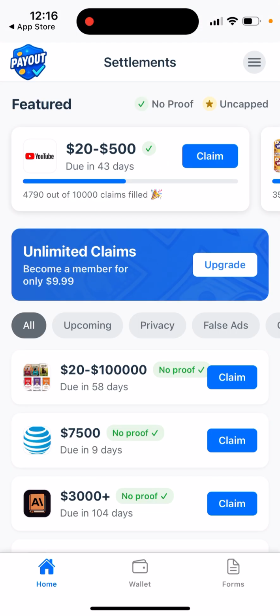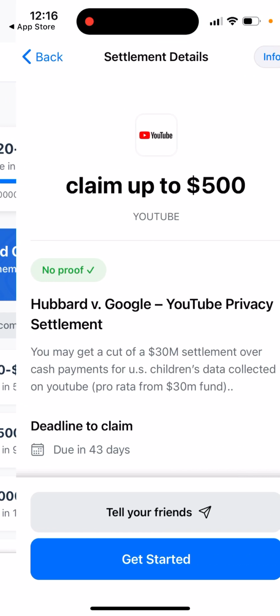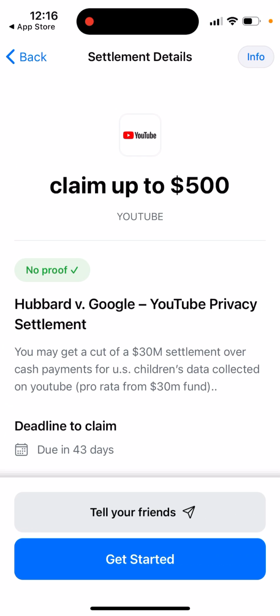There is a long onboarding. You just need to do it. You just need to enter which apps you were using during the last period. And then, for example, you see YouTube, and then you can see, okay, claim up to $500.